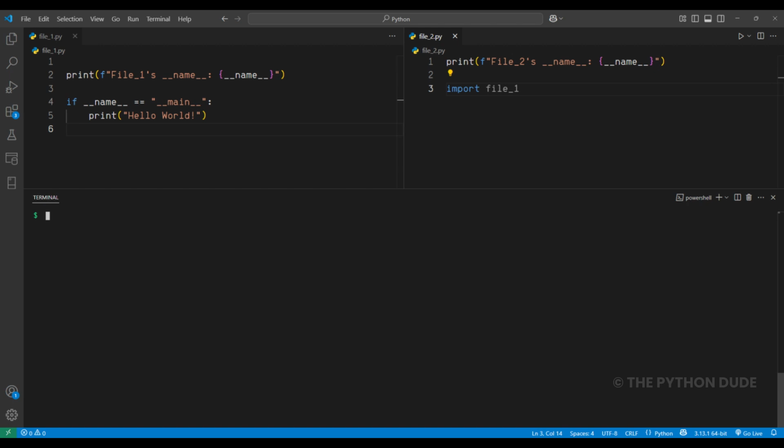Because of this, any condition in file1 that checks if `__name__` equals `__main__` will be false, meaning its body will be skipped. So, in the terminal, we can expect to see the name of file2 as `__main__` and the name of file1 as file1. Also, any code inside the `if __name__ == "__main__"` block in file1 will not run. So when we run this, it gives output as we discussed.